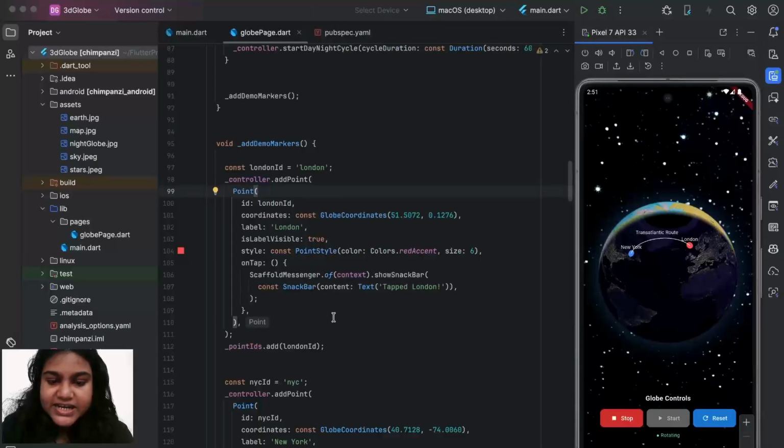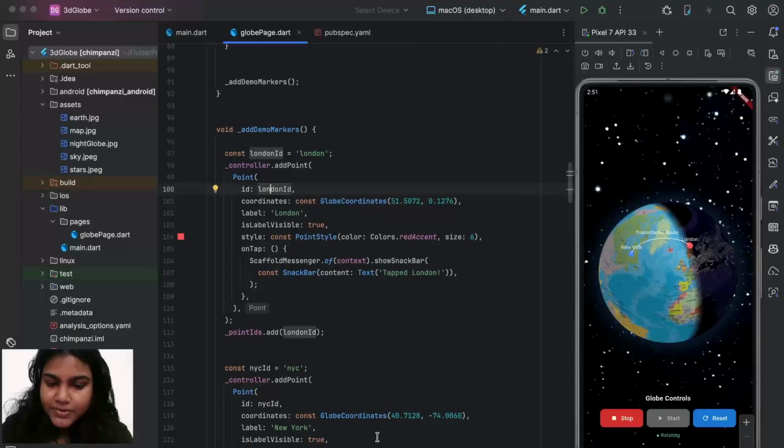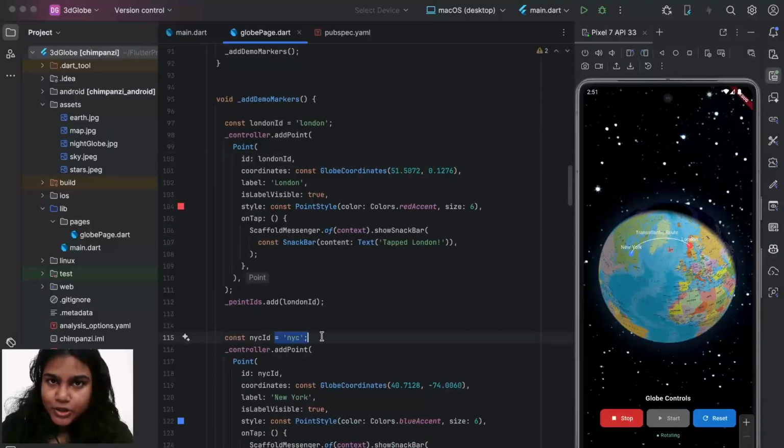The point object has the following attributes. First, an ID, which is a unique string, so we can remove or update this point later. Coordinates of latitude and longitude. Label and isLabelVisible, which is a text near the marker. Point style, which gives color and size to the marker. And onTap, which is an interaction hook that shows a snack bar here. We have another point for NYC, which has the same logic.